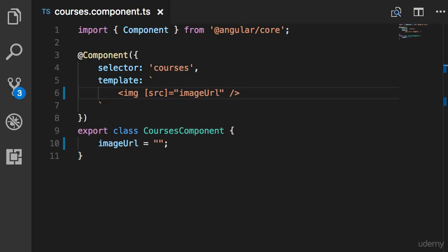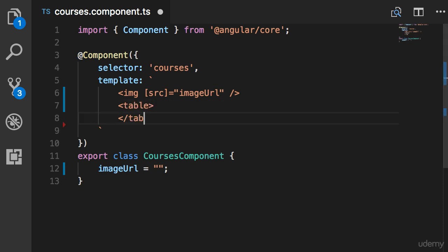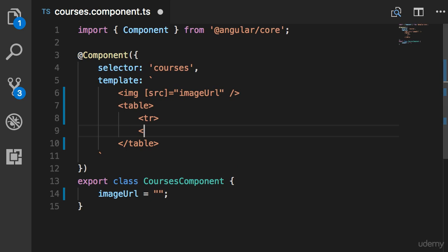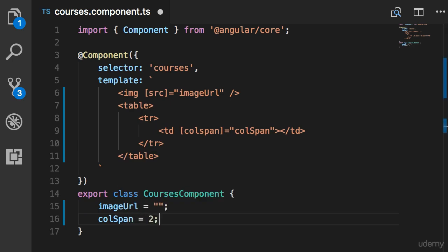So in the last lecture, you learned about property binding. So we put a property between square brackets and then bind it to a field or a property in our TypeScript class. Now let me show you another example. This time I'm going to create a table. Inside this table, we're going to have a row and one column, like this. Now, this time I want to bind this colspan property to, let's say, colspan field in our class. And then I'm going to set this to 2.